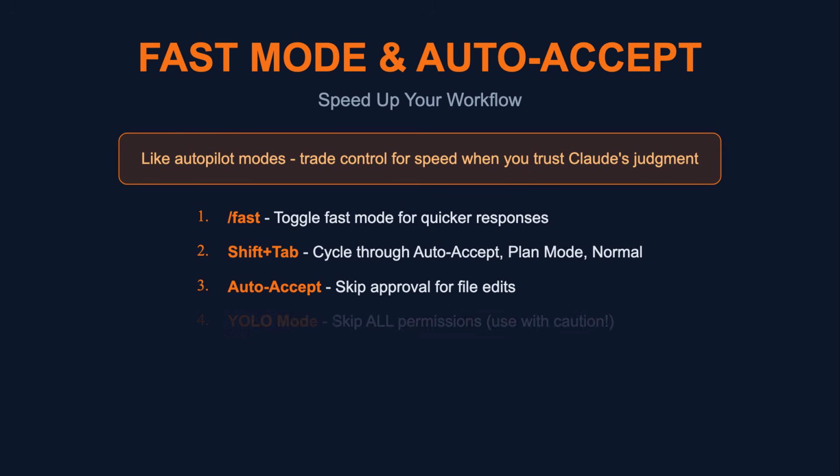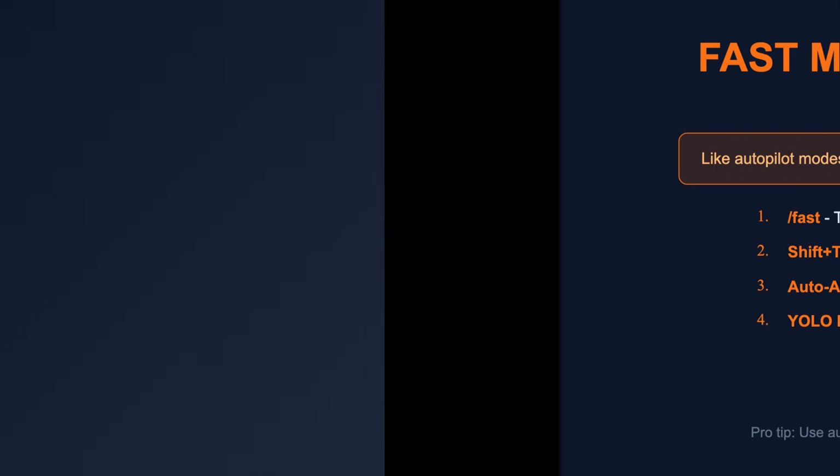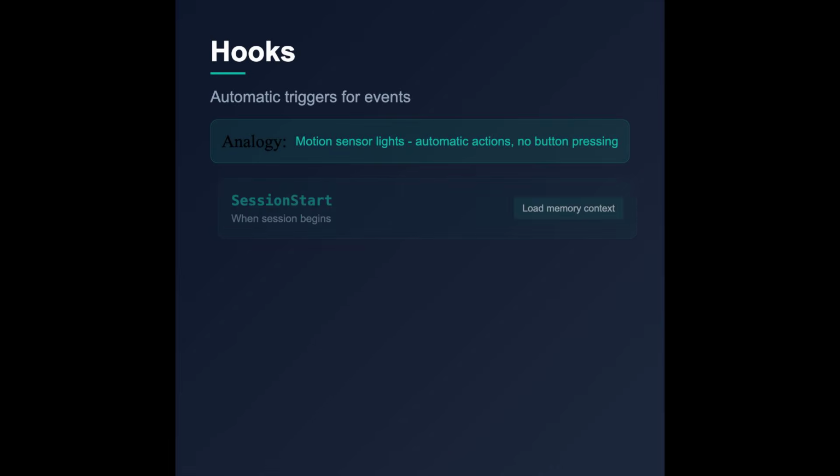Fast mode and auto accept let you trade control for speed when you trust Claude's judgment. Toggle /fast for quicker responses when you need rapid iteration. Press Shift plus Tab to cycle through permission modes: auto accept, plan mode, and normal mode. Auto accept mode skips approval dialogues for file edits, so Claude can make changes without asking each time. For the brave, there's YOLO mode, also called bypass permissions. This skips all permission prompts. Use with caution. The key is knowing when to use what. Auto accept for trusted tasks, plan mode for safety, and remember, you can always rewind if something goes wrong.